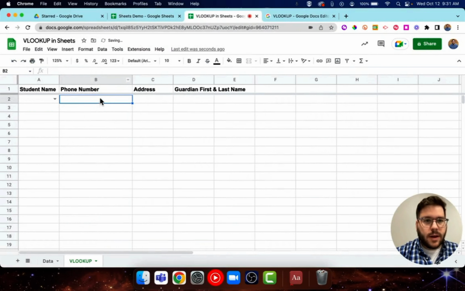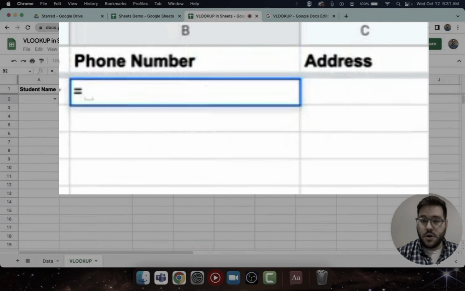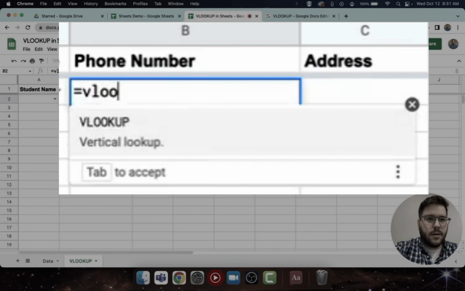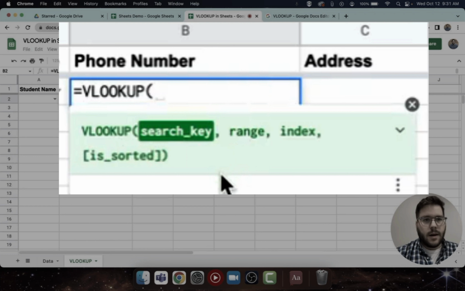With VLOOKUP, it works the same way as any other formula. You start in the cell that you want the information to show up in, and we'll start with an equal sign, as all formulas do. Start with an equal sign, and then we simply type VLOOKUP. Okay. And now it has the same little helper page.